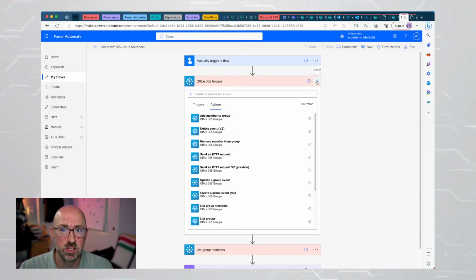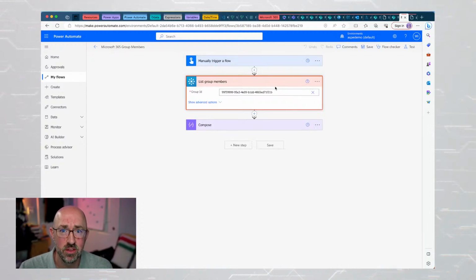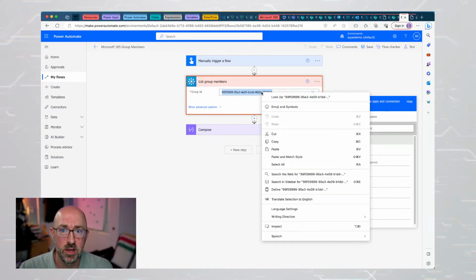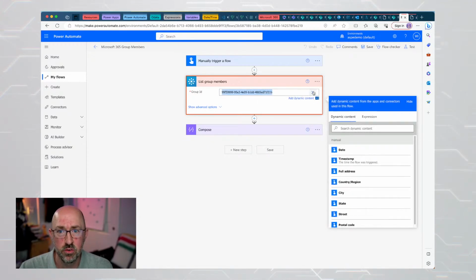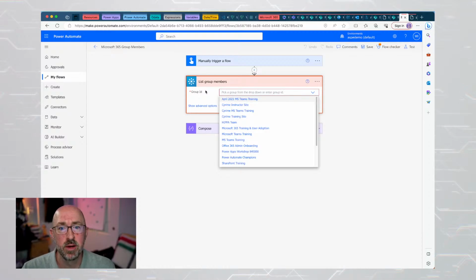That's all we need for this particular action. So I've actually already done that. The only thing you need is the group ID. So I've already got the group ID. I did some testing on this earlier. I'll clear it out. This is what it looks like by default.